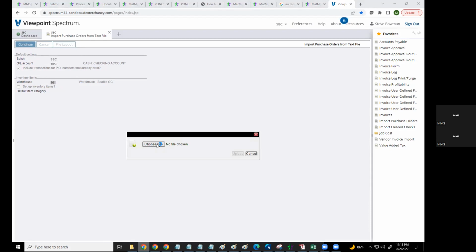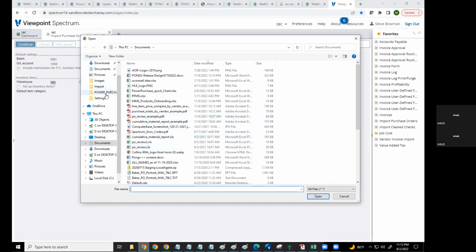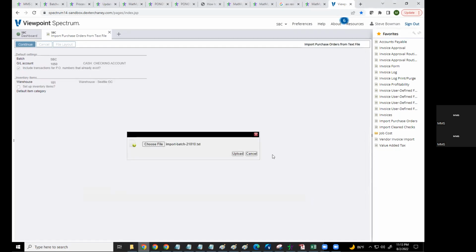If you're using web-based power order, then you're going to go to downloads and you're going to grab the correct import file. If you're using the desktop power purchase or desktop power order, it may be located in a different spot. You are going to have to find that. Again, material management can help. Once you select the import batch that you want to select, then you're going to click upload. And that's it. You've imported your purchase order.